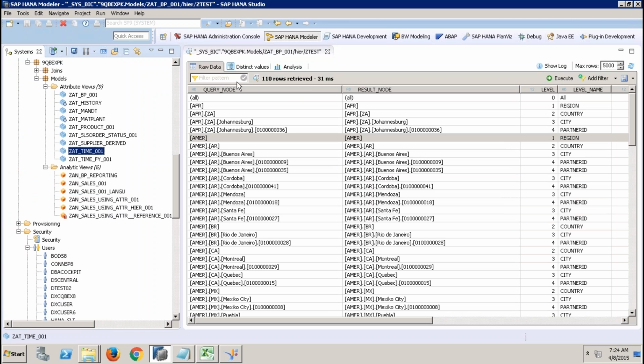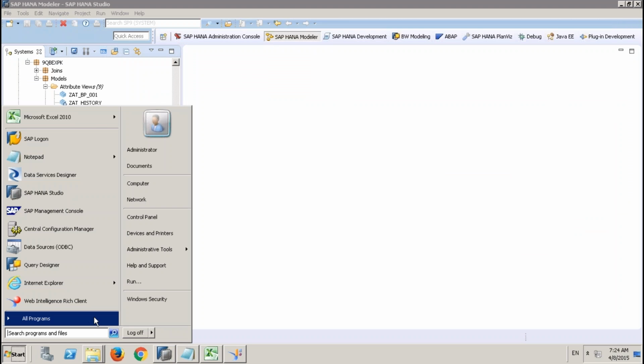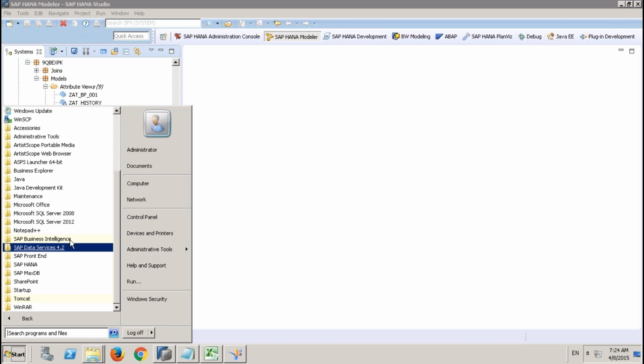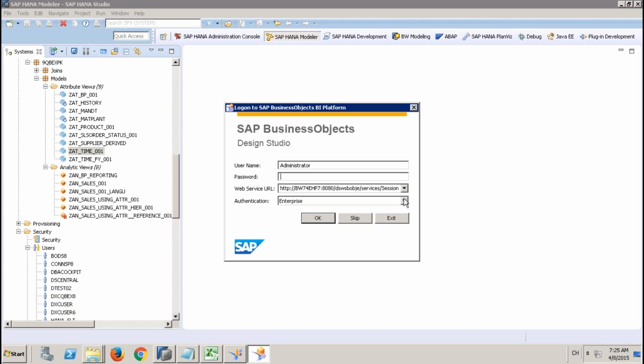But one more important point is, if I'm using Design Studio, I'll be able to leverage that hierarchy. If you look at Design Studio, when I log into it, you can use any of the startup modes. The startup mode could be HANA or BO Enterprise.